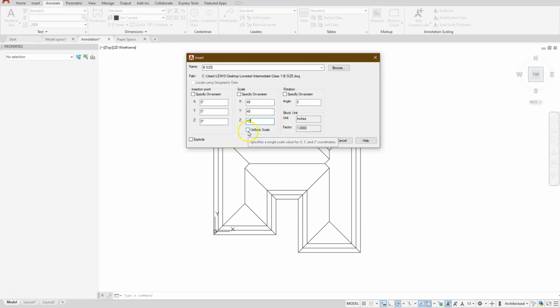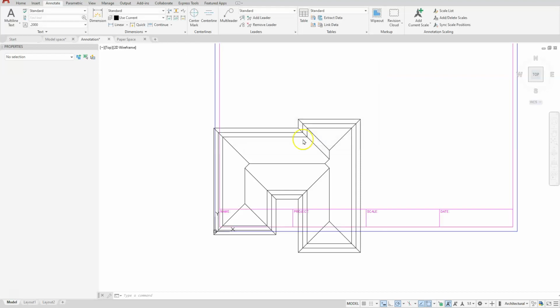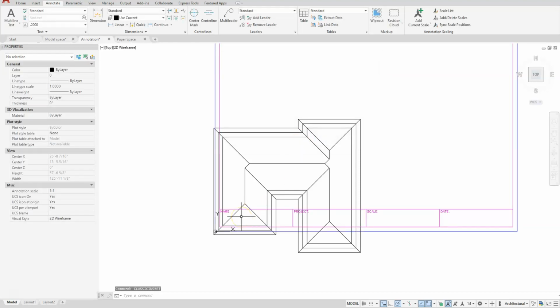You can put a check in the uniform scale box, and what that does is just have you only change one box. So if I made 32, you can see all of them are 32. But I'll leave it at 48. Okay. And my title block should appear.